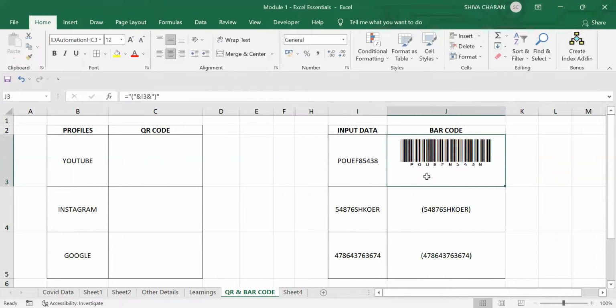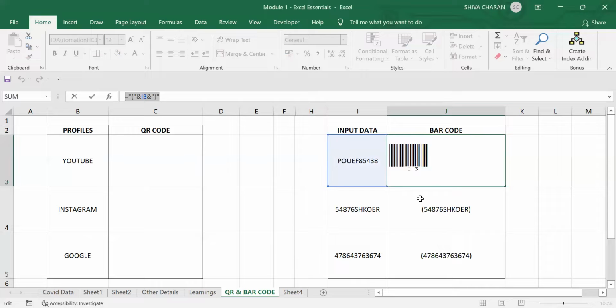So this will automatically get updated, right? So here you can see the alphabets got automatically updated. So that is the main functionality of this formula, which you can use to generate the barcodes, right?